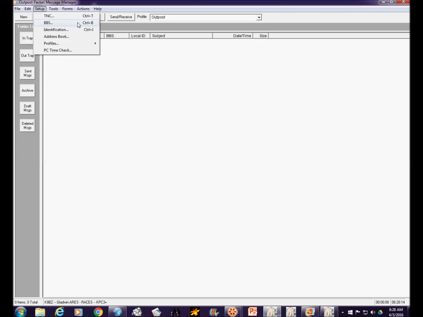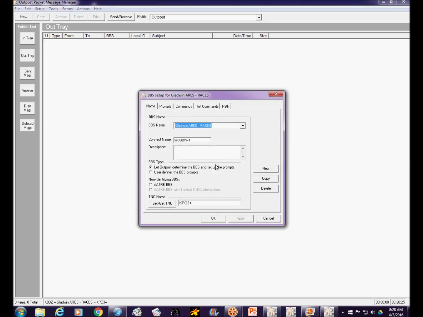Now you can do that. You can pull up that window from the menu here, or you can use the shortcut Control B. So we'll use the shortcut. I'm just going to go down and click in the window, hold the Control key, push the letter B. It brings up the BBS setup window. Now I'm going to delete the BBS that's in here right now so we can reset it up.